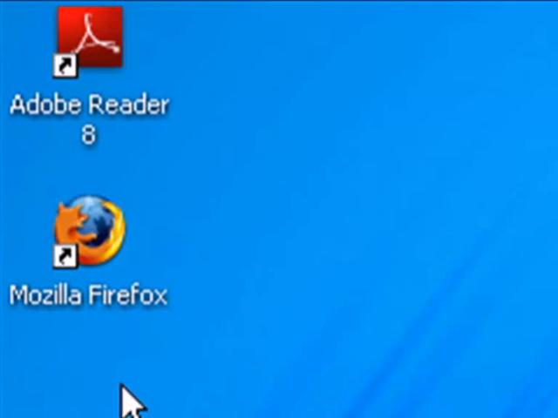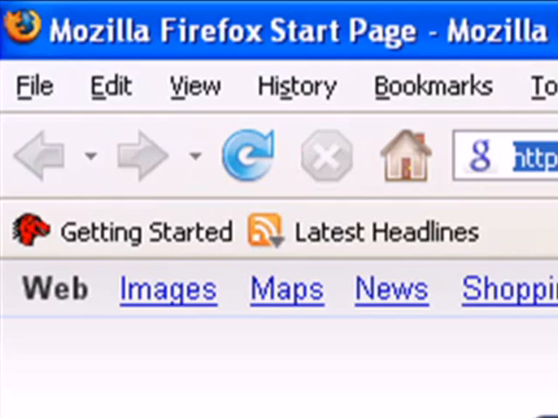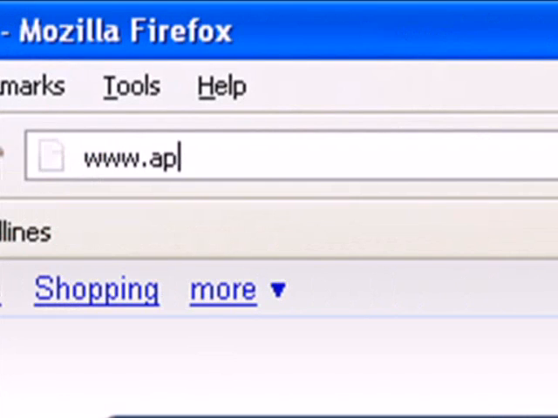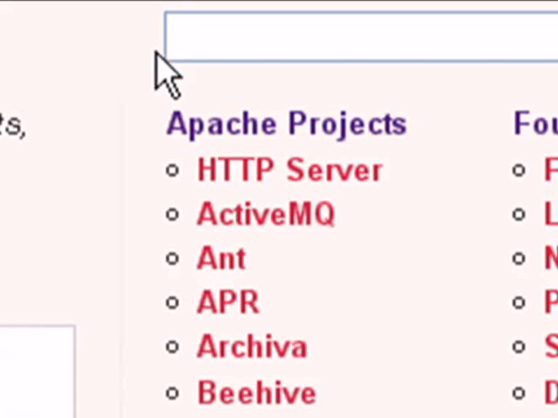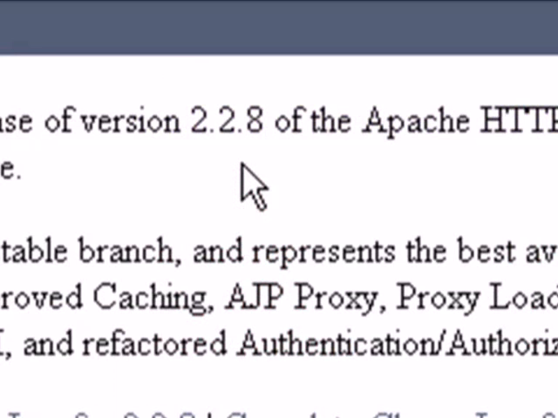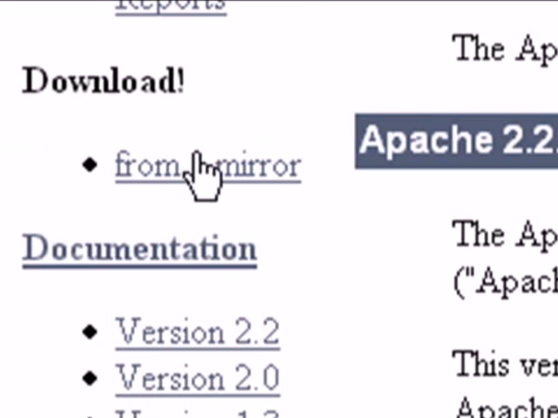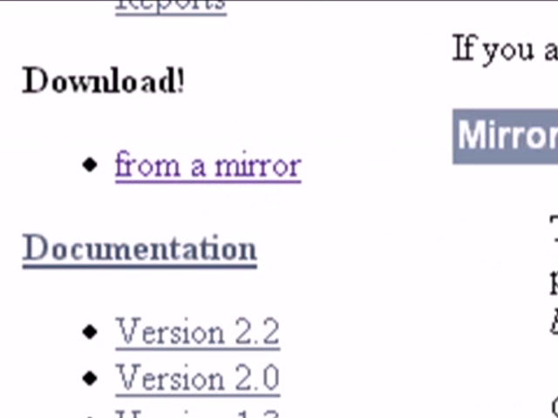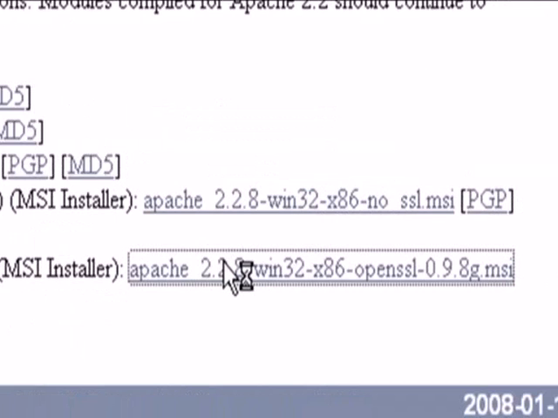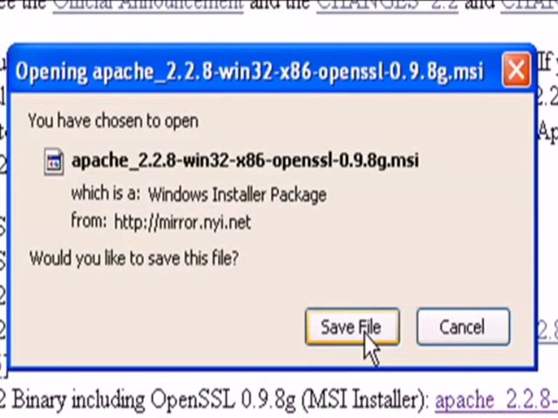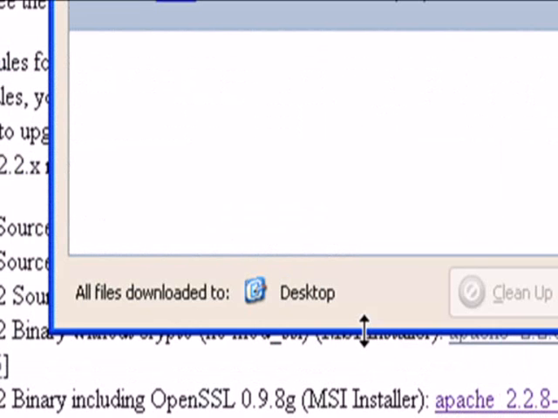To get started, let's go to Apache's website, which is www.apache.org. Go to the HTTP server option here and download from a mirror. And we want to scroll down till we get to the Win32 binary, including OpenSSL MSI installer. Choose that file, save that file to your desktop.